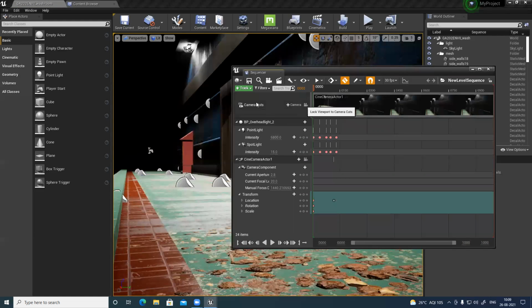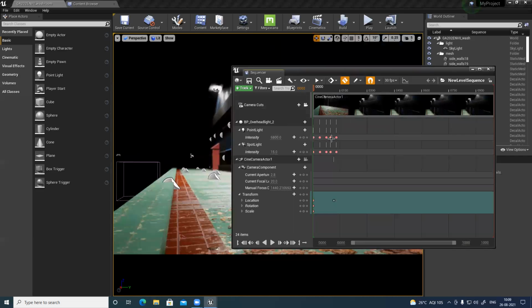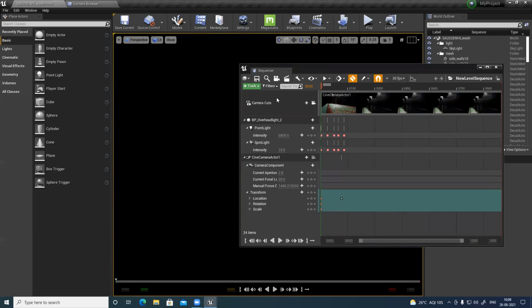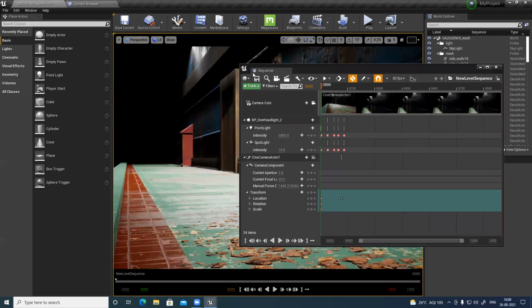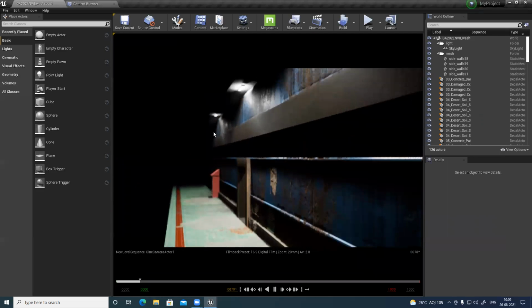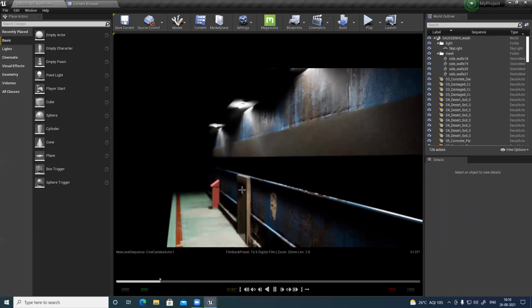If I want to go to this camera, I can click this. I can see my camera view and change this to a cinematic view. So you can see it's a cinematic view. Let's check what is happening here. See, it's blinking, it's moving.